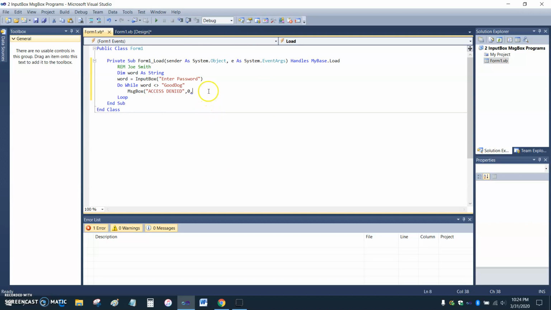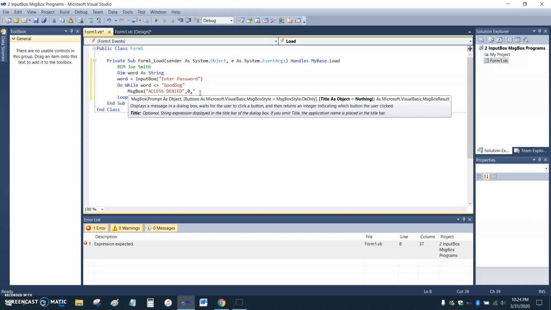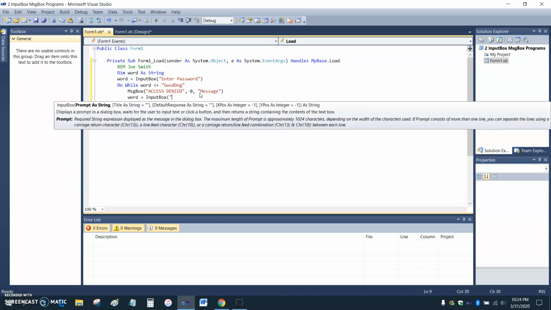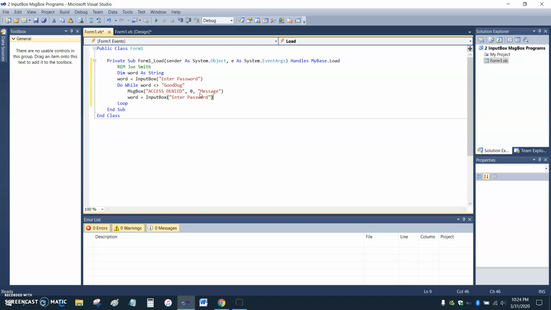So if they don't get the password right the first time, we go into the loop, message box, access denied, and then we need a title for the box. I'll just call it message. So we output that, and then we have to ask them again with an input box and store it back into word. Enter password. And we keep looping while they don't type in good dog with a capital G and a capital D.